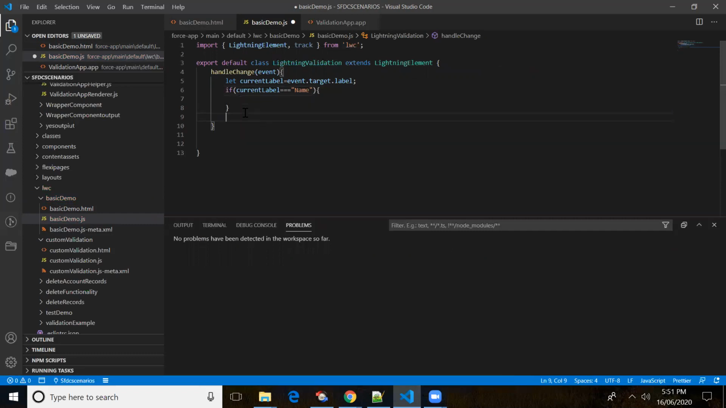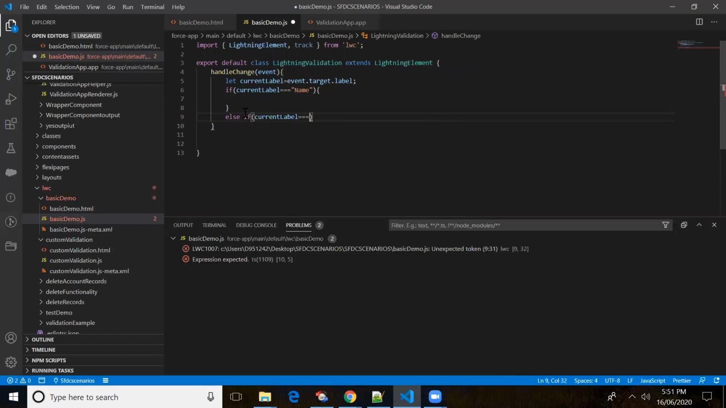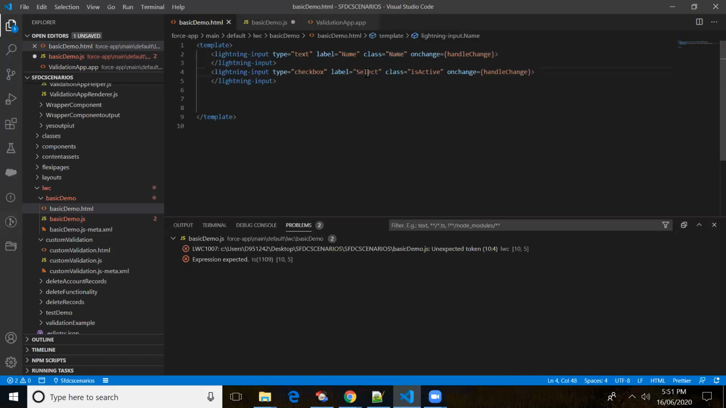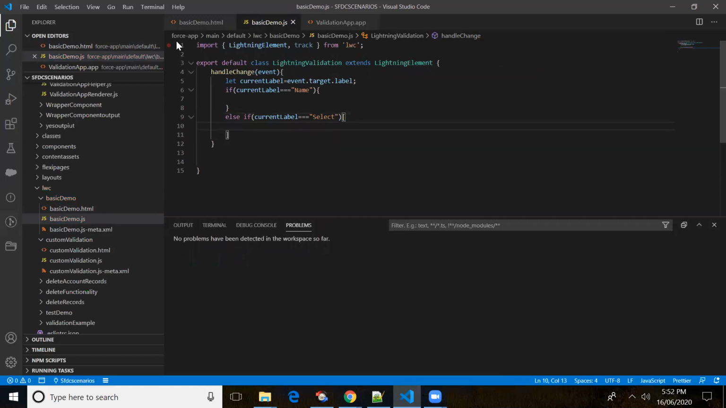Else if currentLabel equal to, what was the second label? This is select, right? So let me put it here, select, then this block will be executed. So if currentLabel equal to name, then this block; if it is equal to select, then this block will be executed.